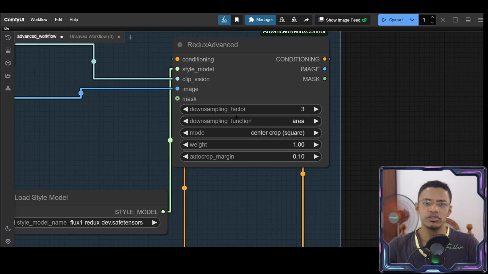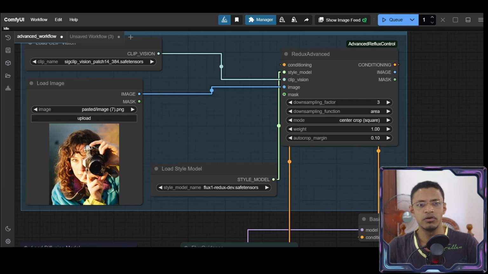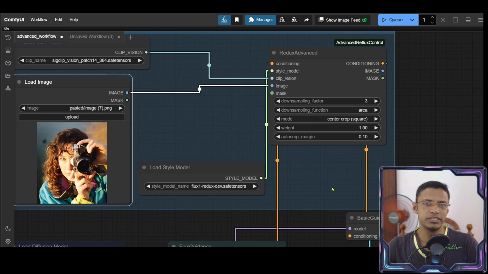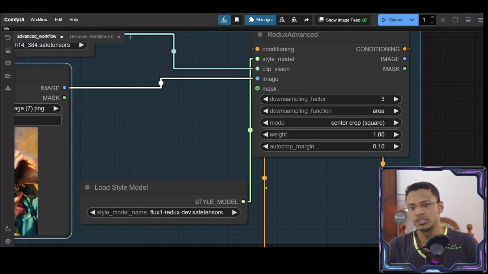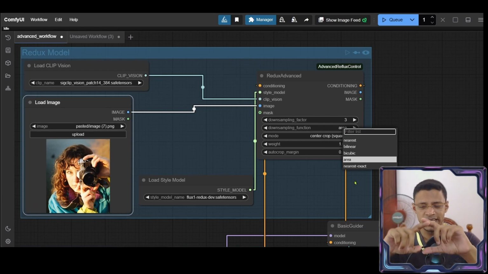What we have additional here is this downsampling factor and function. Basically, what will happen is that we are going to decrease the size of the input image by this factor. Right now it's going to decrease it by 3 times, and the function will dictate the algorithm that it's going to use. So area means that it's going to take an average of a particular area.